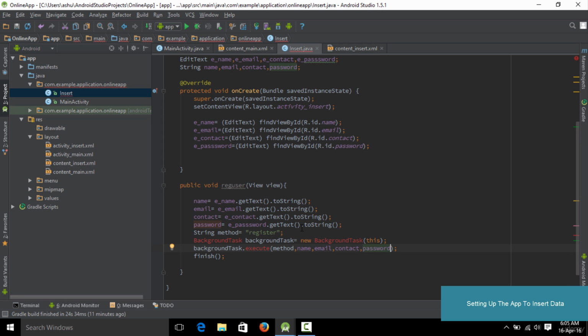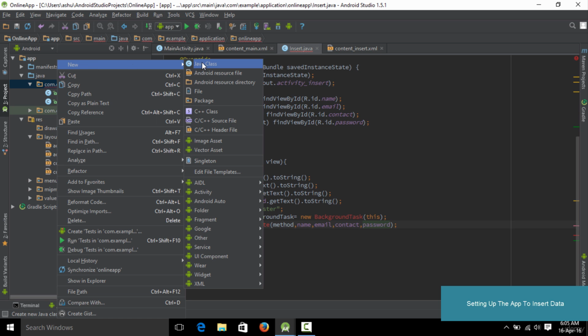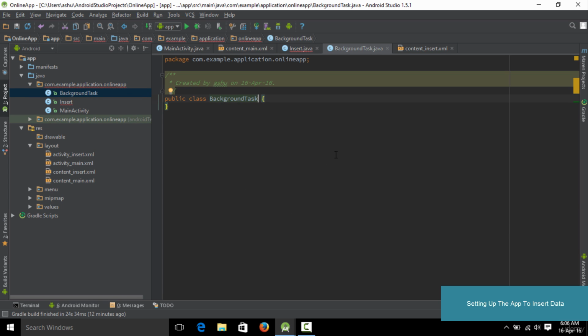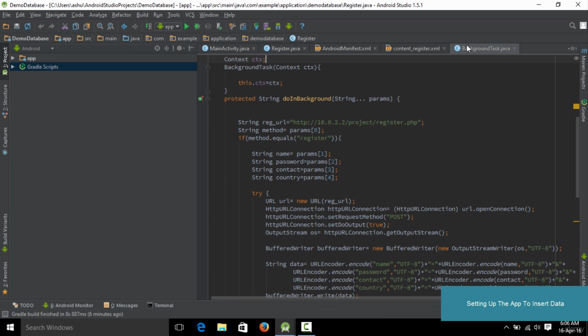And also, as you could see, this thing right here is showing us an error, and that is because we have not yet created the background task. So let's go ahead and create a new Java class which is called background task. So simply go over here and create a new Java class, and let's name it background task. And if you have any difficulty in typing in the source code for this application, then you don't need to worry. I am going to post the source code of this application so that you could simply use this in your application.